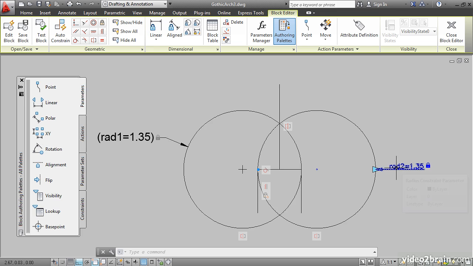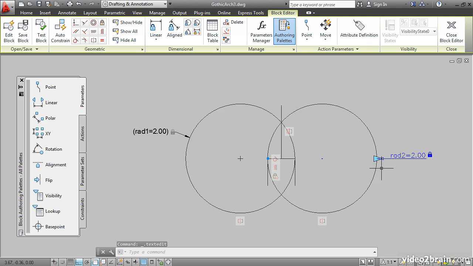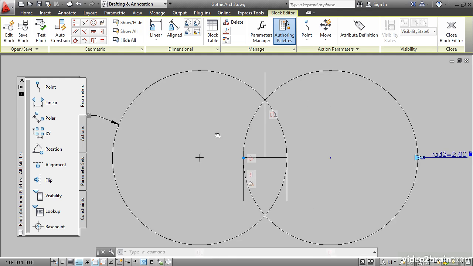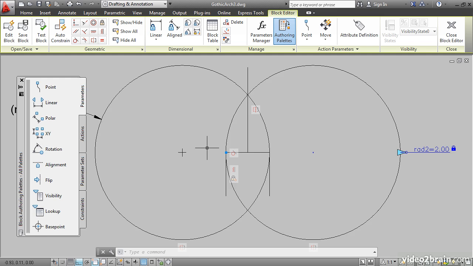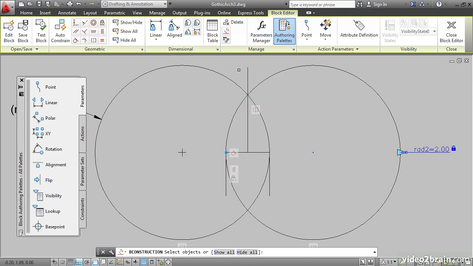To demonstrate this, I'll double-click on it, and let's change this value to 2. Enter. So it's driving the system. Over here we have an annotational constraint, which is sort of along for the ride, if you will. Let's also hide some of these lines, which we don't really need in the completed dynamic block. Click this tool, Construction Geometry, and then select the vertical symmetric line and these two shorter vertical lines.